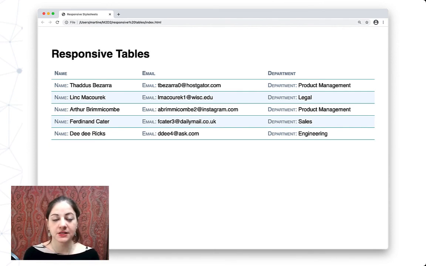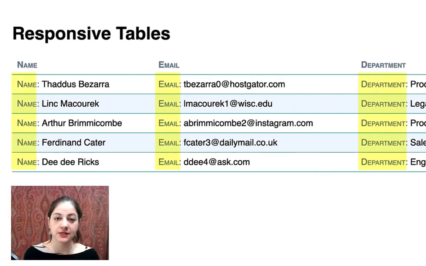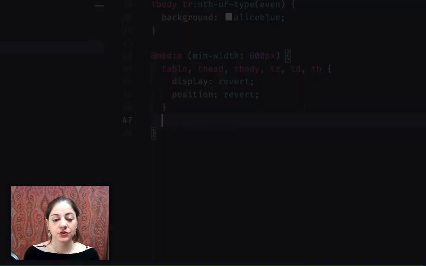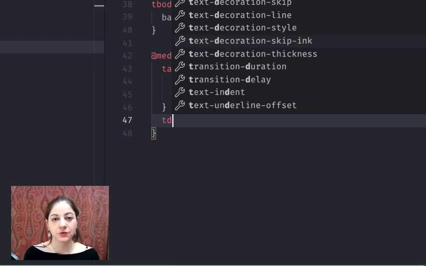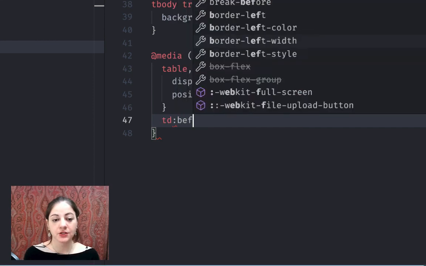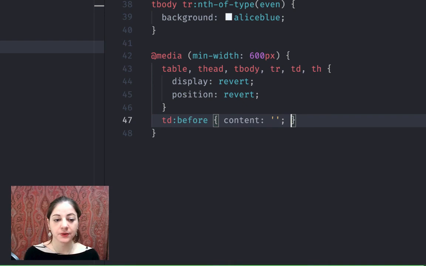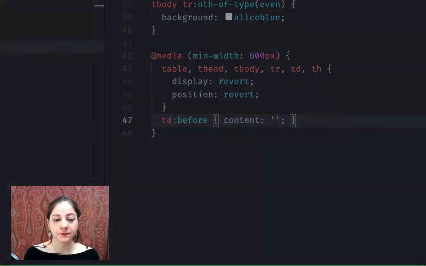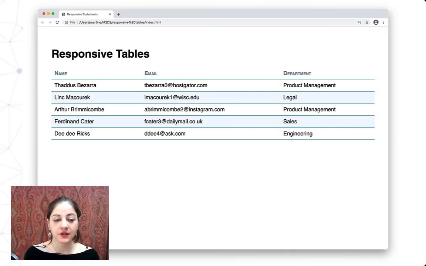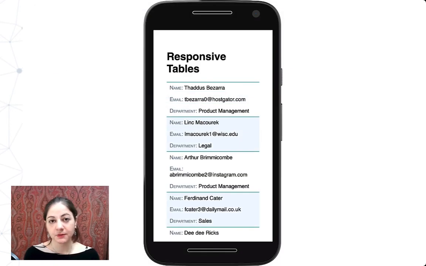The last piece is going to be getting rid of the header information that is coming before every cell. It's no longer necessary because we brought the table header back to the screen. To get rid of the information, we're going to do td before and just a content of empty string, and that will make that information go away. And so now we have a table that works well on desktop and on mobile with minimal amounts of code and no JavaScript.